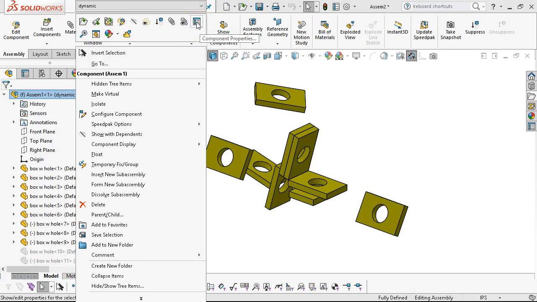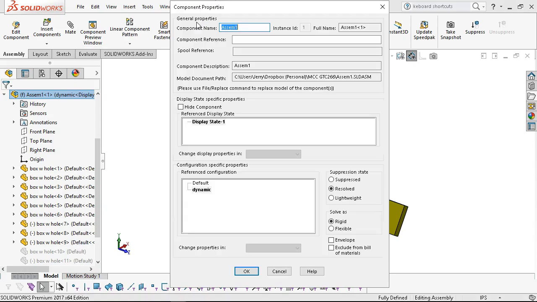And I don't think they've added anything up here, so it is still embedded under component properties. The very top far right icon, component properties, will show you the display states and the configurations. Over on the right, suppression state is now resolved, and underneath that is solve as. Right now it's set to rigid. It's not going to move. As soon as I switch it to flexible, I don't need anything with envelope. Oh, and there are times where we would want to exclude this whole subassembly from the bill of materials. I can check to exclude.